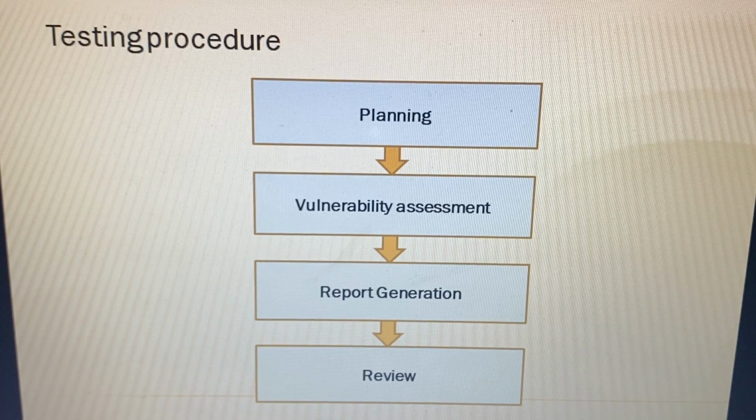This is the testing procedure. We'll start from the planning for vulnerability assessment. After conducting the vulnerability assessment, we will generate reports, and after that, lastly, we will review those reports with clients.